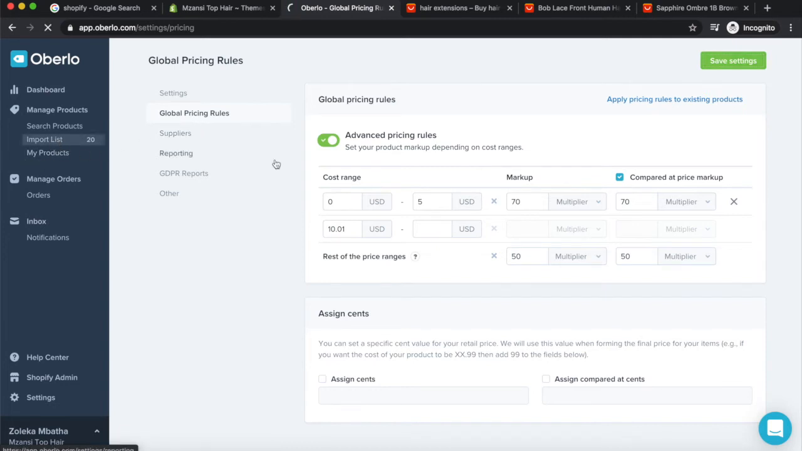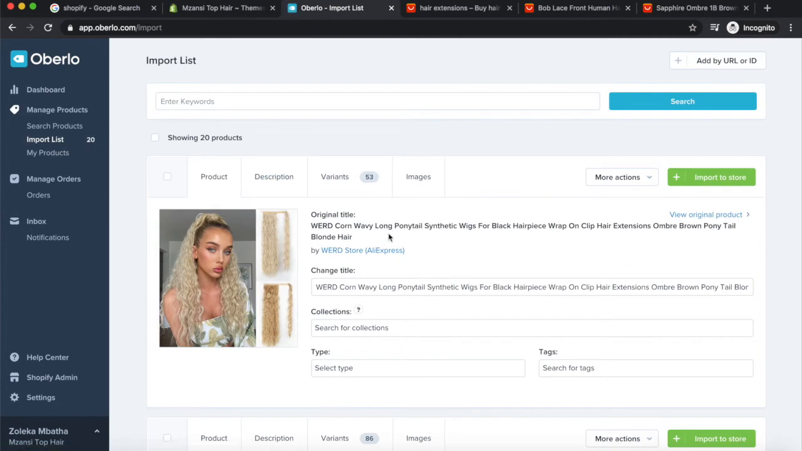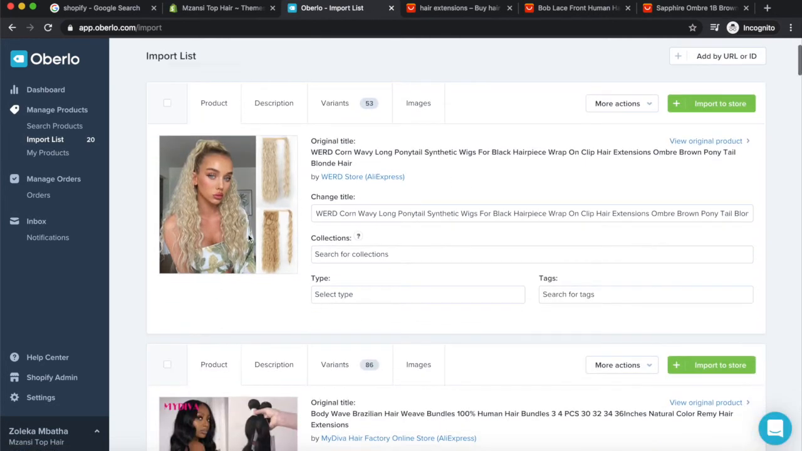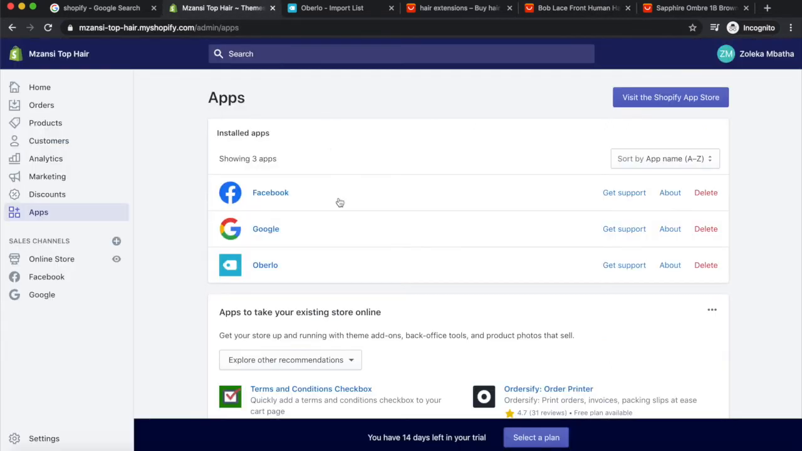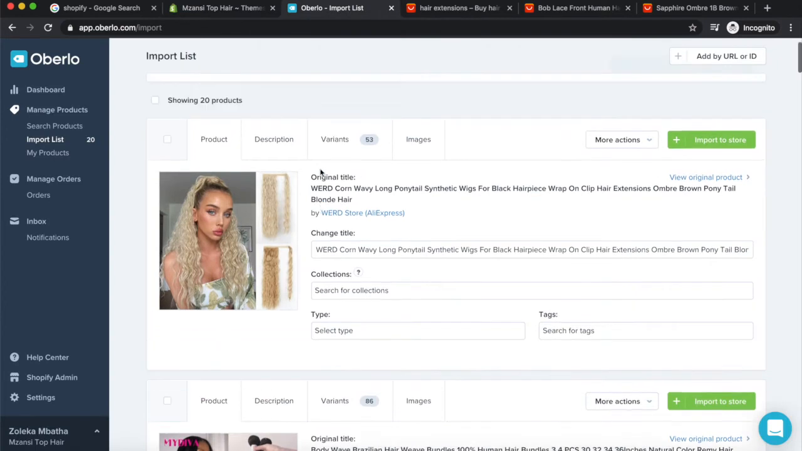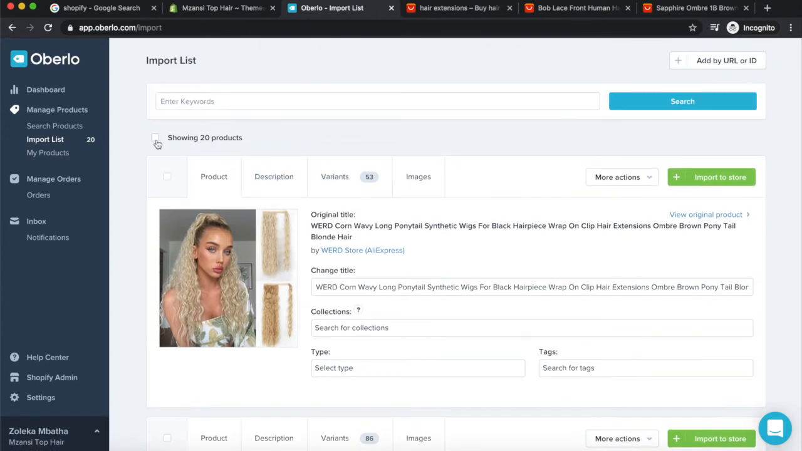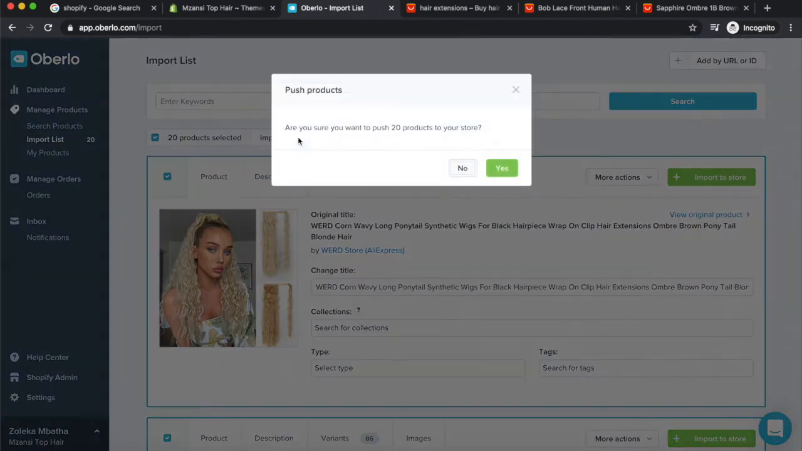So when you come into your import list, and you have a look at the products here, whatever the pricing is there on AliExpress, your global pricing rule is going to be applied automatically when the items come into your store. If you've selected 50, it's going to take the $67 and multiply it by 50, and that is going to be the price inside your store in South African rands that will be set when you import these items. So if you're happy with that, just import all to store and say yes.